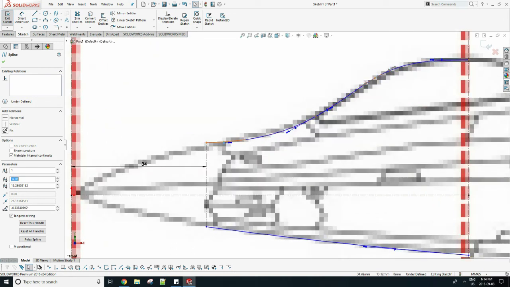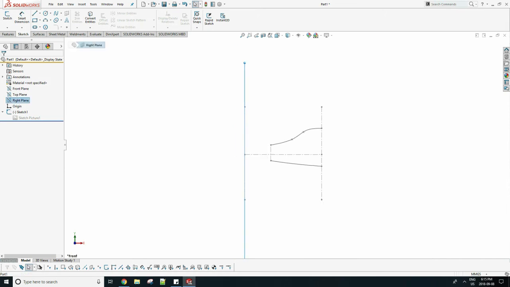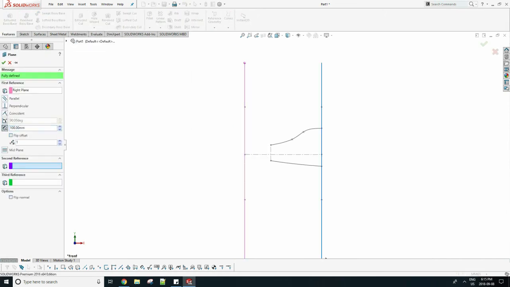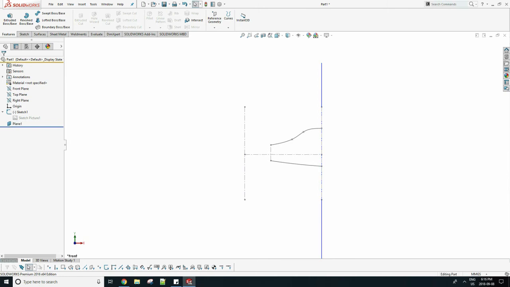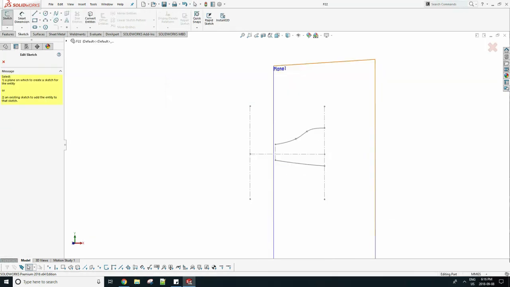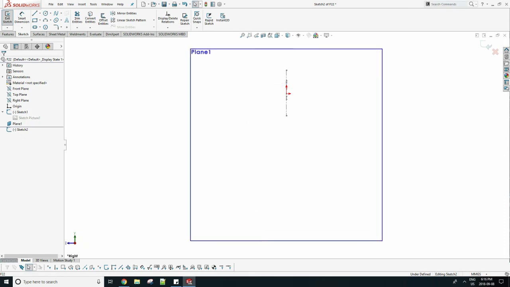When that's done, you can also hide the sketch and see what it looks like. So this is what it looks like for now, which is pretty good. And once again, exit the sketch and let's add a new plane, 100 millimeters, so the back, and let's create our cross section there. So make a sketch on that plane and drag in the other picture.